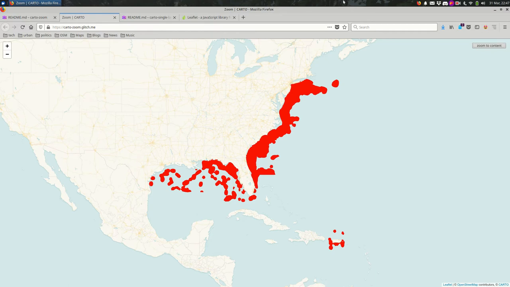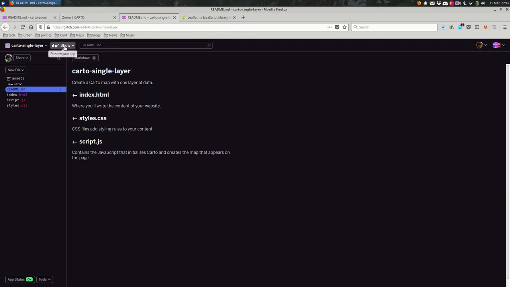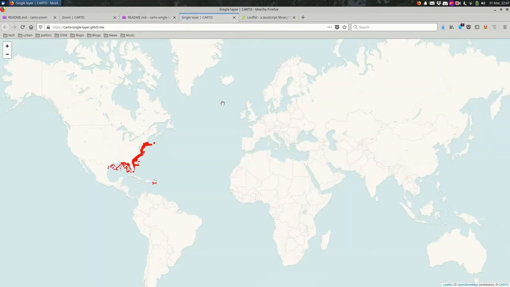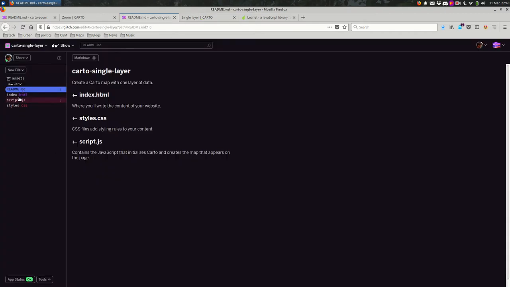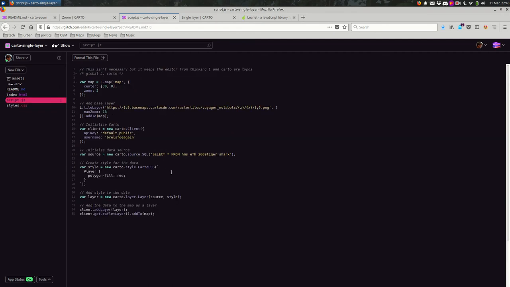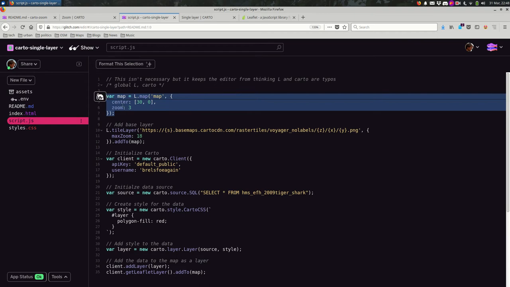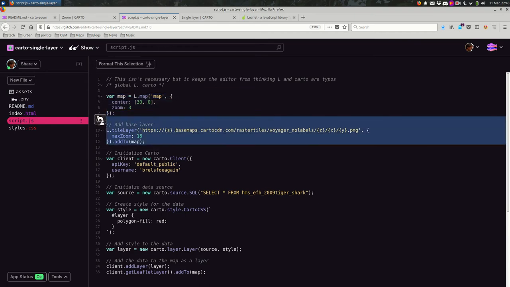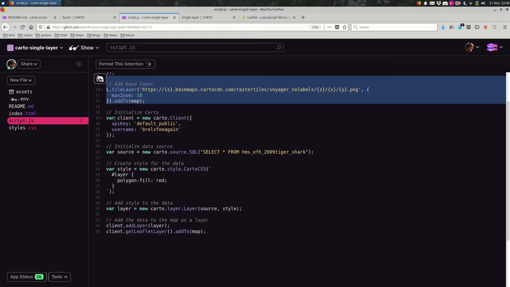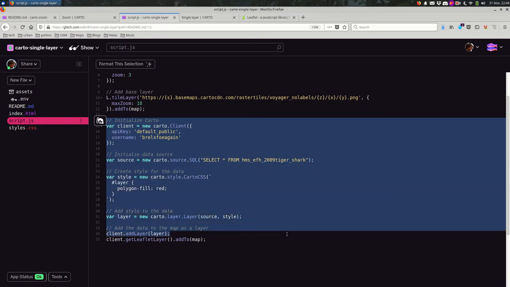So what I'm going to do is start with a simple Carto map in Leaflet without a button that does this for us, and I'm going to talk through how I would add it to the page. So I'm going to start with my original Carto map with one layer, and you'll see that it's mostly pretty straightforward Leaflet, where we are creating the map. We are adding a base layer. We are initializing Carto and adding one layer to the map.